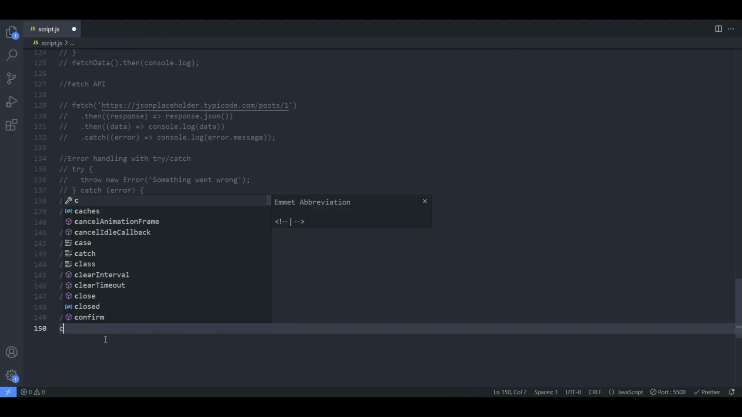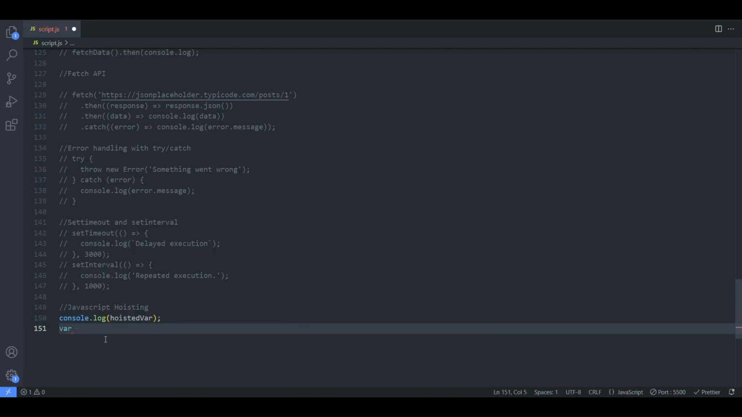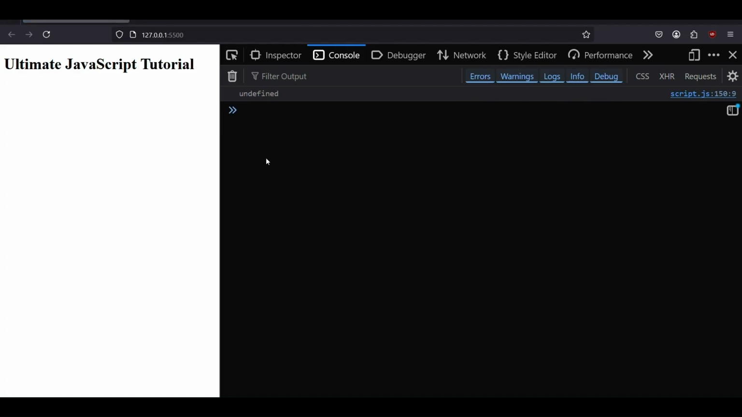Hoisting in JavaScript. Notice how var variables are hoisted, meaning their declarations are moved to the top of their scope, but not their initializations. Hence, we see undefined on the console instead of a reference error. This can result in bugs in the code.